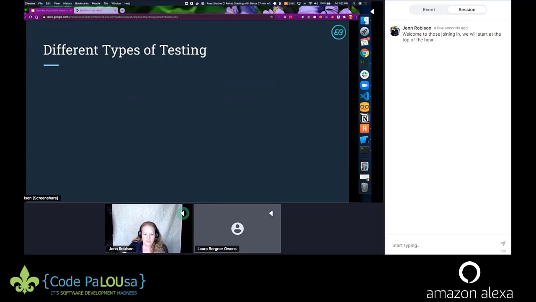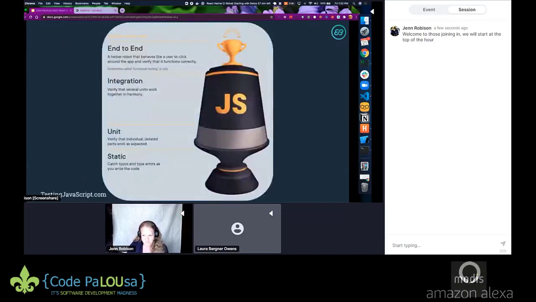So let's get into the different types of testing. Here I found a really great image that Kent C. Dodds put out about testing within JavaScript. You have your base, which is really building your foundation with static tests. These are your typical things that your IDE would help you catch: typos, type errors, things like that as you're writing your code. Next, we have your unit tests. These are really isolated and verify that individual functions are doing what you expect. This can be something as simple as a function that takes in an address object and returns a string with a formatted value.